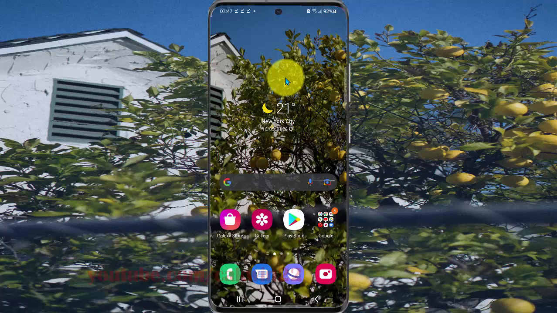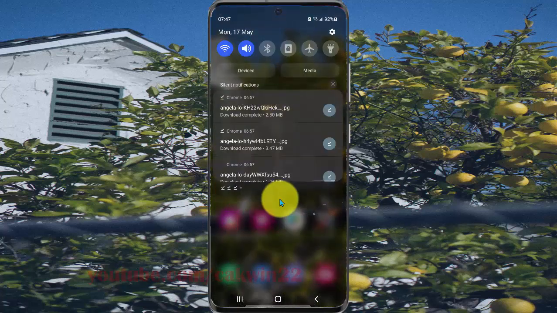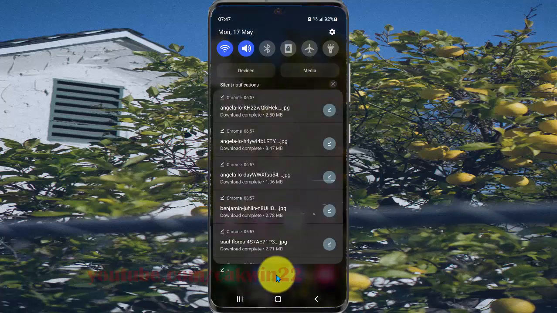To show or hide keyboard list button in navigation bar in Samsung Galaxy S21, S21 Plus, or S21 Ultra. Open settings, swipe the notification panel. Okay. And then the settings icon.